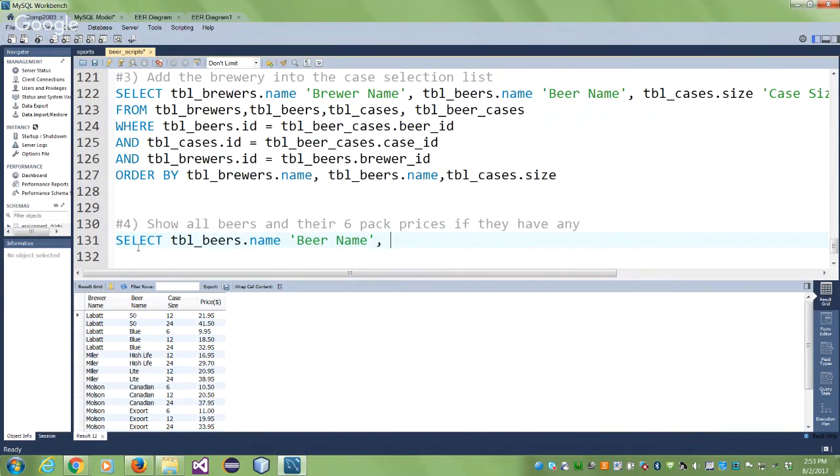That's one, the name of the beer. And the 6-pack prices. The 6-pack prices come from the cases. The price is coming from here. And since it is a 6-pack price, I'll give it a heading.